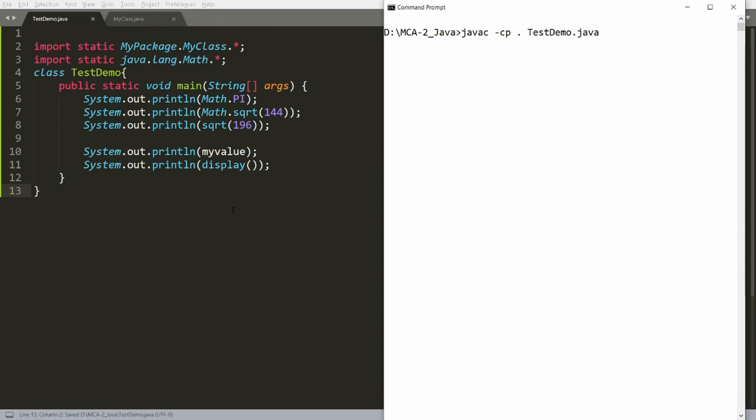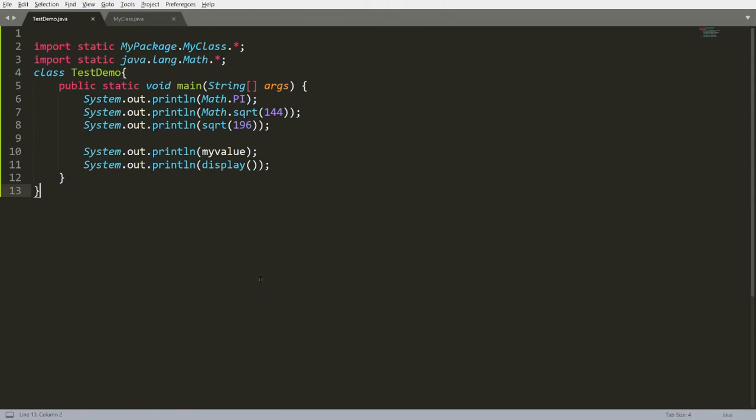You can save this and you can compile your testdemo.java and you can run your testdemo, you will be able to access the 5000 and Atmiya. So remember students, you can import your package statically. Whenever you import the package statically, you can access the static member directly without writing the class name. So this is the way you can import the inbuilt package statically, and this is the way you can import your own package statically.